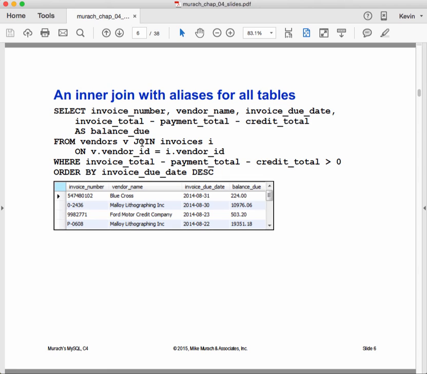Here is an inner join, and I can't emphasize enough the difference between an inner join and an outer join. An inner join is a plain old join, and an outer join is something we're going to learn about in a bit.